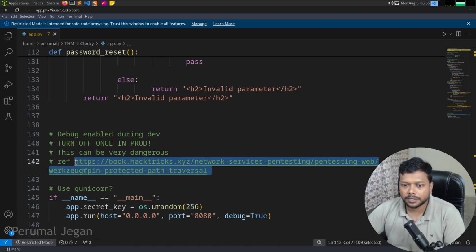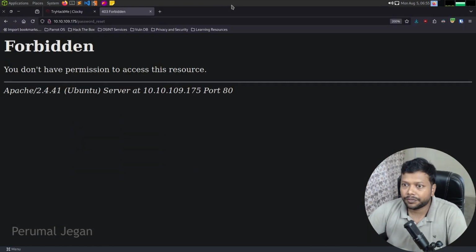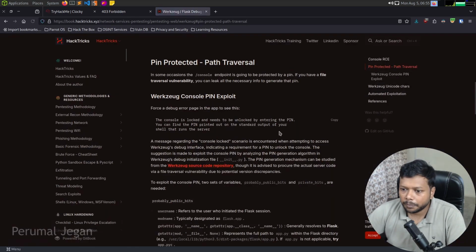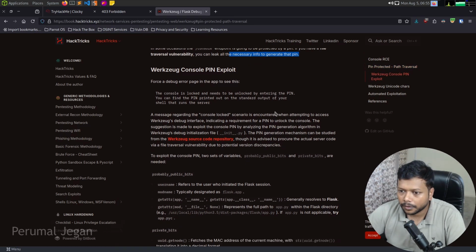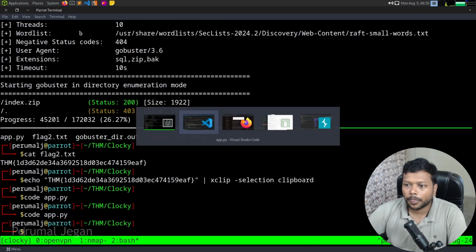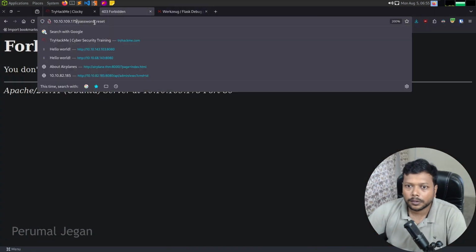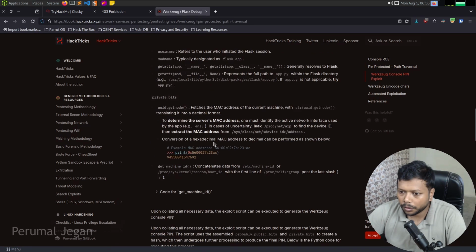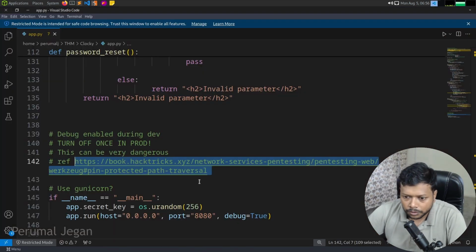And protected path traversal. They also give a HackTricks reference to this. Let me open this. Pin protected path traversal. Okay, the console endpoint is going to be protected by a pin. If you have a file traversal vulnerability, you can leak everything necessary to generate the pin. So let's try accessing this console. Nothing. I think it is there, but still we get forbidden. We don't have a code. I'm getting back to this.